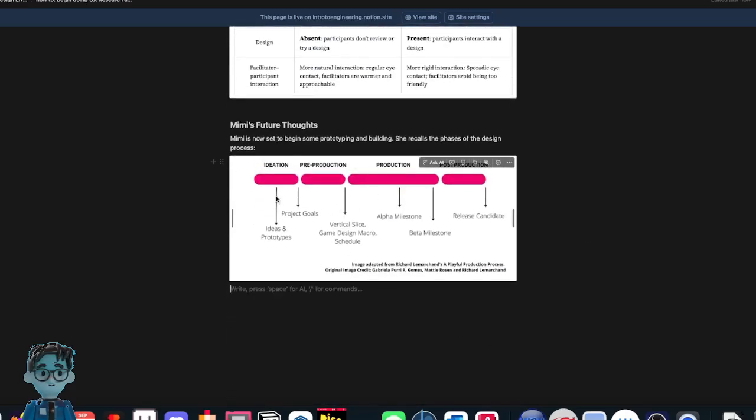So future thoughts. Mimi is now set to begin some prototyping and building, and then she recalls the phases of the design process. So to summarize, ideation, pre-production, production, and post-production.